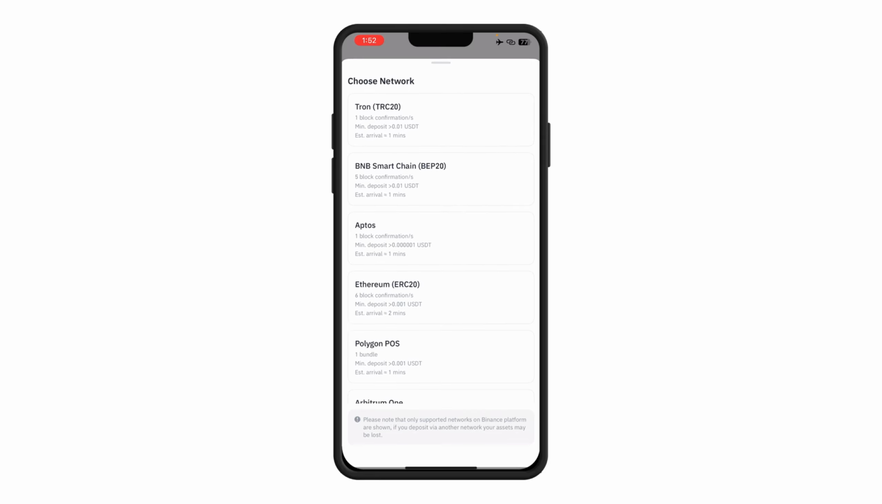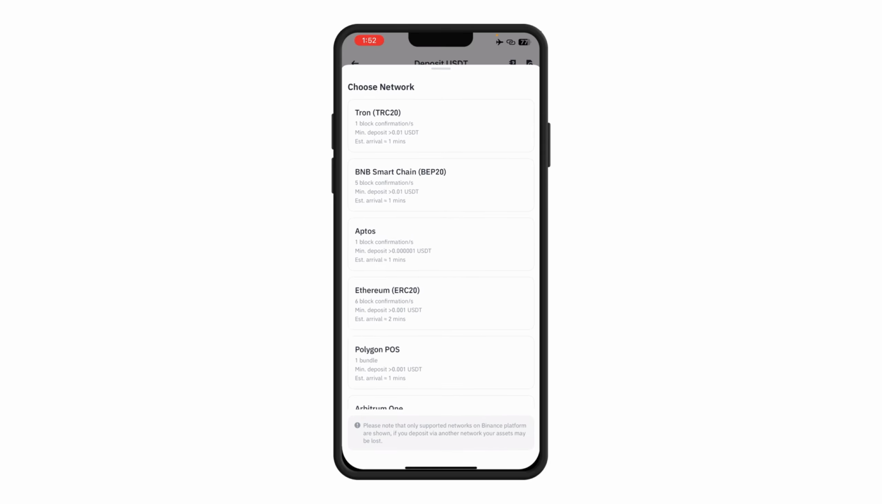Now you're going to be able to see a list of networks. Wait for it to open up. Once it has opened up, choose the second option. Once you click on the second option, you're going to be able to get your USDT BEP20 wallet address.